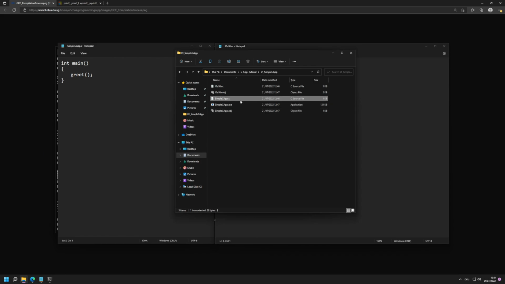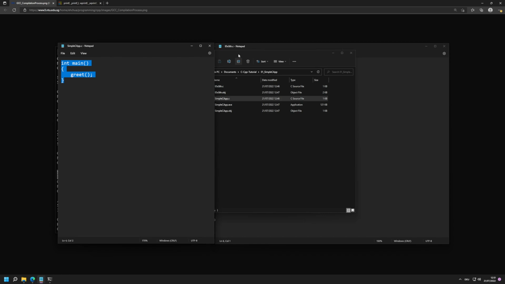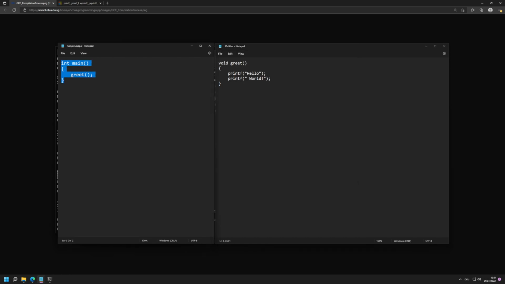So the compiler always takes a look at C files. Every C file is compiled, and every C file is read from top to bottom. But can we do something if we read main from top to bottom? Actually, no. Well, of course, we know that main starts and calls greet.